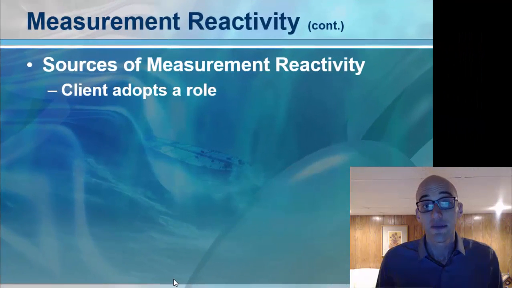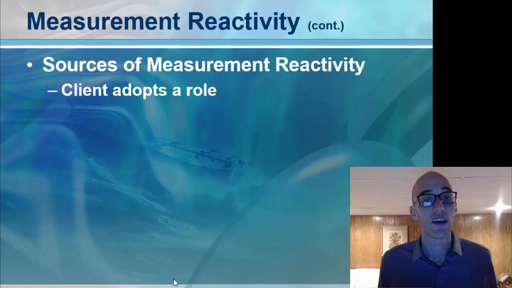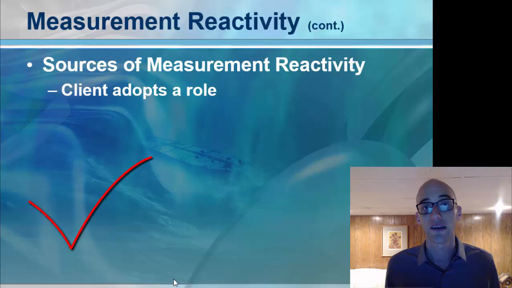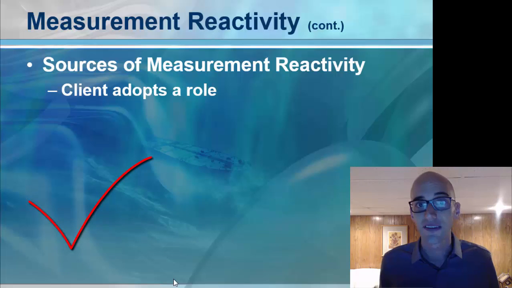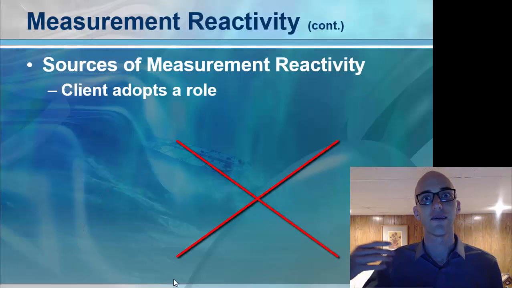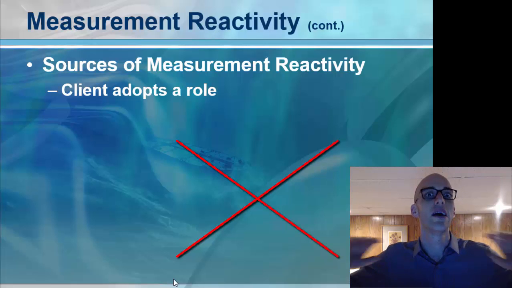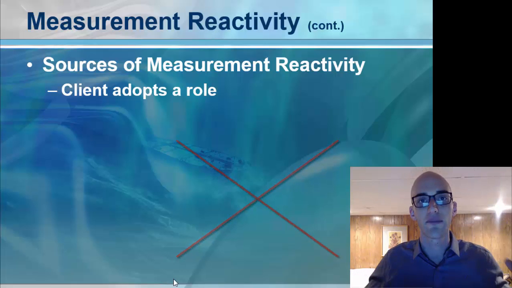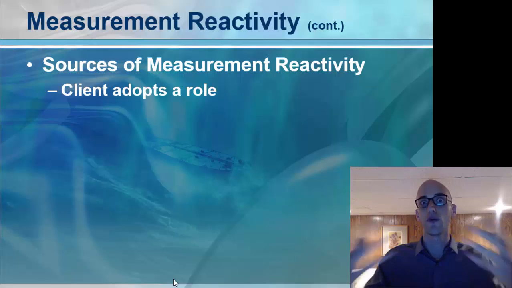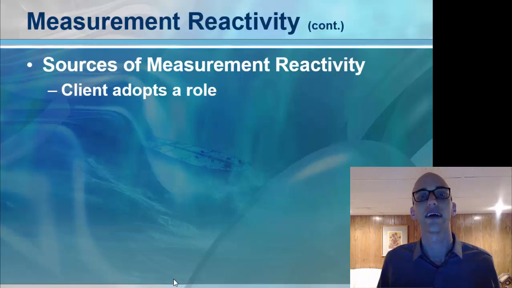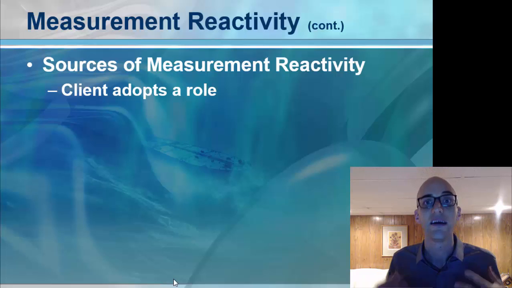So a source of measurement reactivity could be that a client adopts a role. Maybe they want to be the good client and show that they're really, really great. I've got no problems. Maybe they're in denial. But it could also be the flip of that. Maybe they're really histrionic or have borderline personality disorder, where they might really want to exaggerate how horrible things are. Sometimes people can adopt this really bad role because they want constant attention, or they really want all this negative attention drawn to themselves.